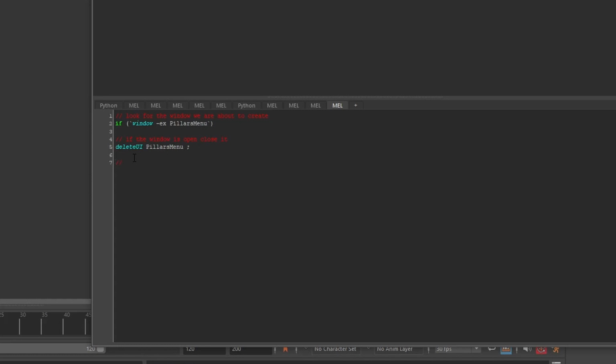And then we tell the script to create a window. So we're going to use the window command, pillarsMenu. There we go. But I need to be consistent, otherwise it won't work. We need to put something in the window. So we're going to start by creating a frame layout. Put everything in a frame.